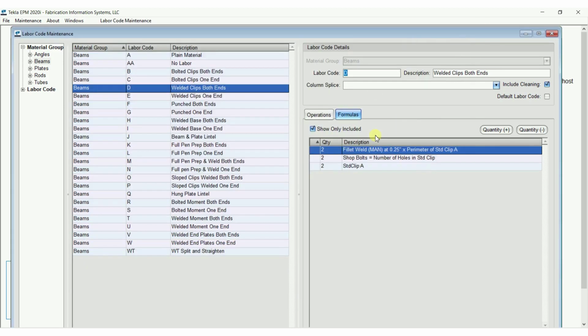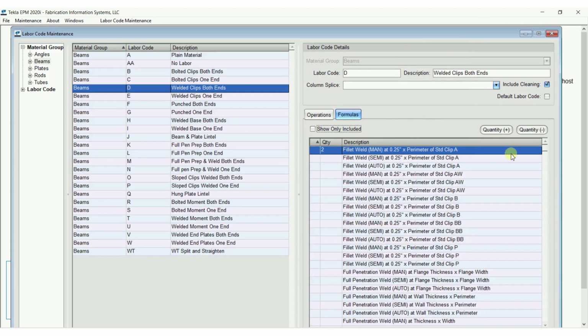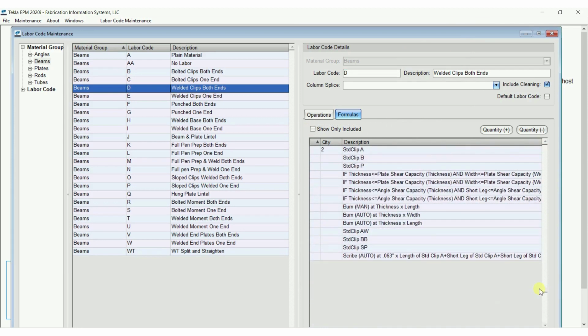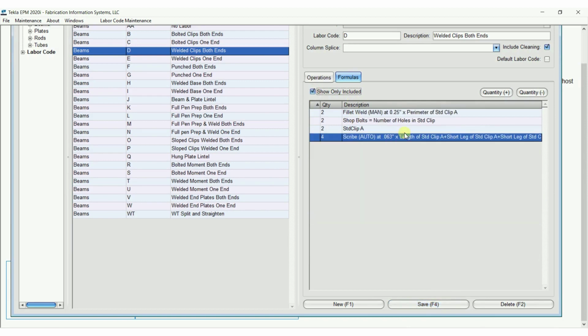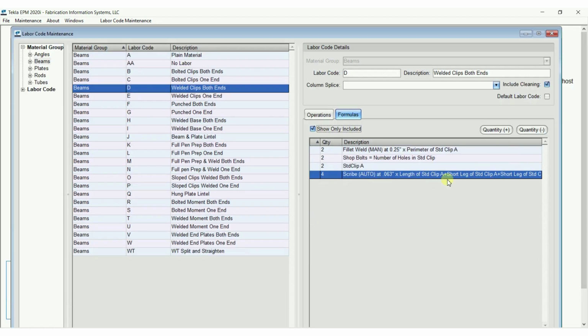Now when I go back over here to my formulas, it should be down here as my last option. And what I can do is just add that on there, and I'll actually add it on twice. And actually in this case, since I didn't multiply that by 2, I'm going to go 4 times because I've got 4 clips on this particular code. So that's how to get scribing on here. And I go save. If I show only included, that's how you can get time on here for scribing on your drill. So just a cool tip.